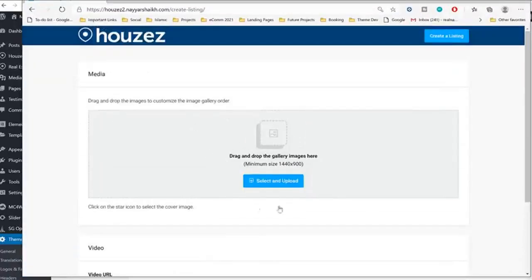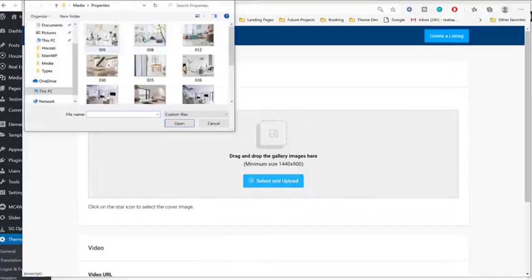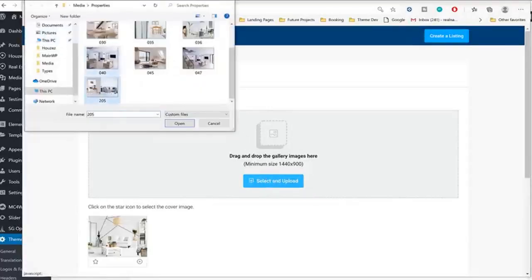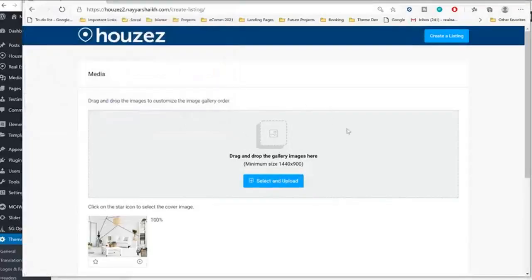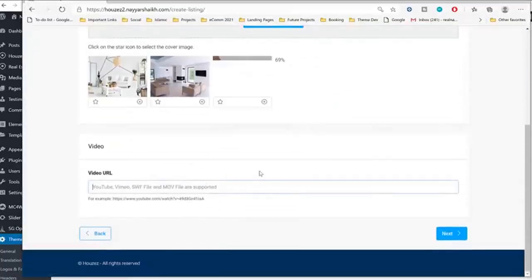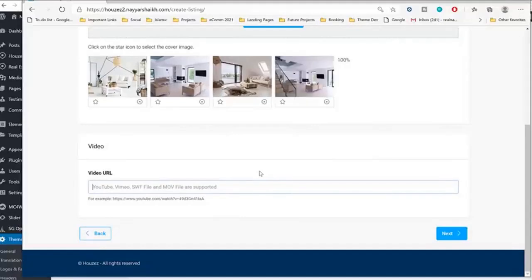Now here you can upload media related to this property. So let me upload a few images over here. Click on open. And after that, if you also have some video related to this property, we have already seen how this thing works, but you can also follow the same procedure. And after that, click on next.